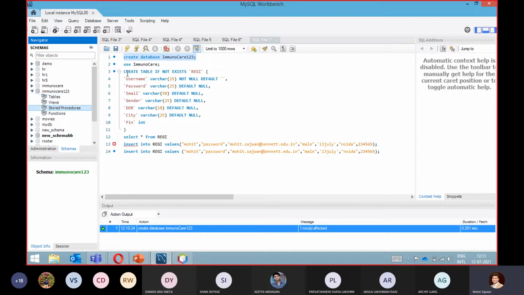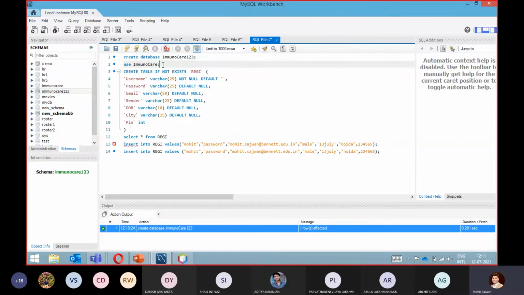So in order to sort this out, in order to create tables inside your ImmunoCare, remember, here we have multiple databases. But I want to use this ImmunoCare database and insert a table inside it. So how can I create a table inside your ImmunoCare database? For this, we generally use a command, and that command is the USE command. We use this keyword, USE ImmunoCare.